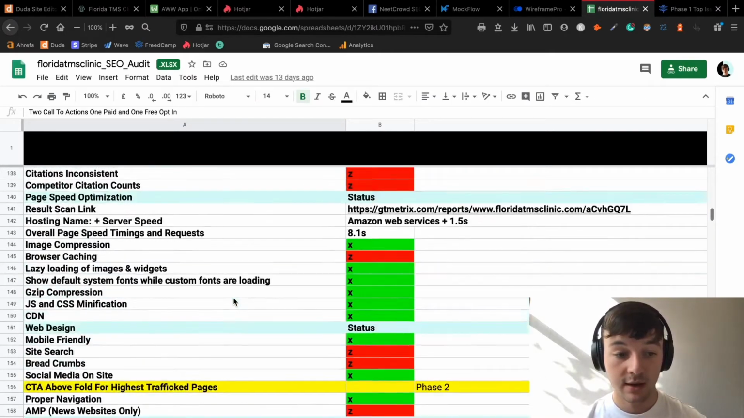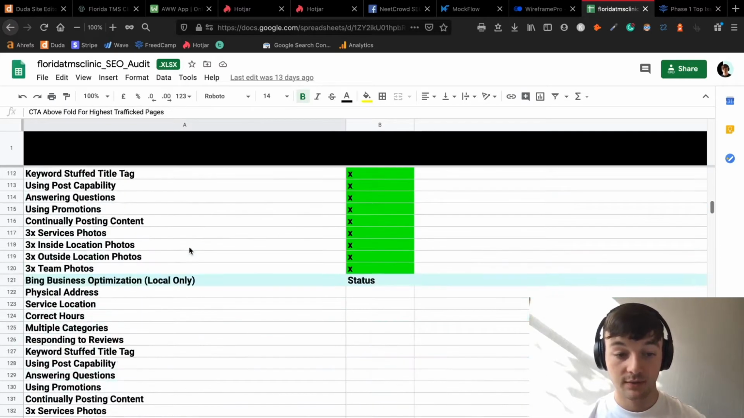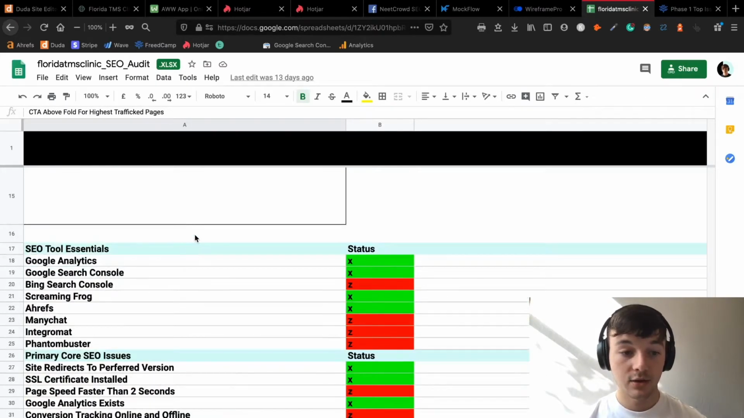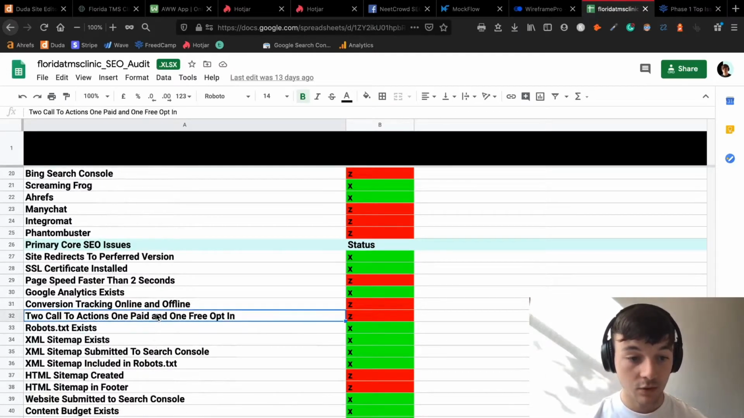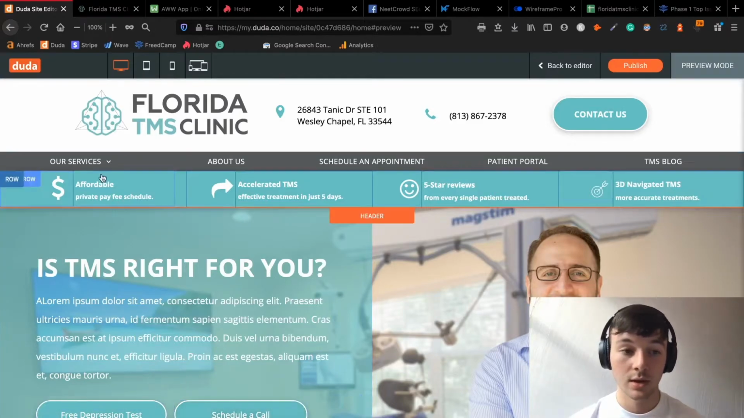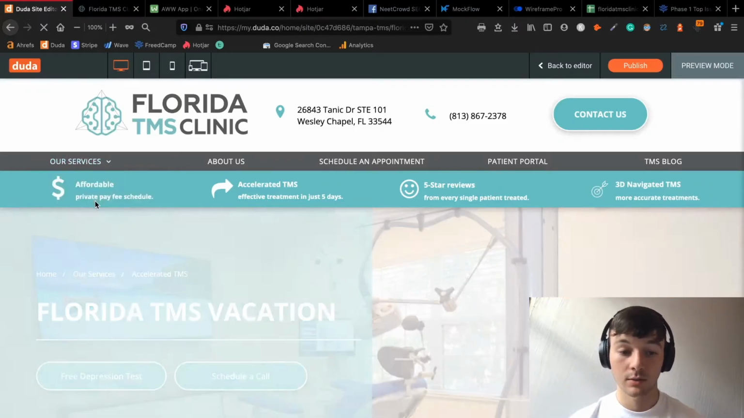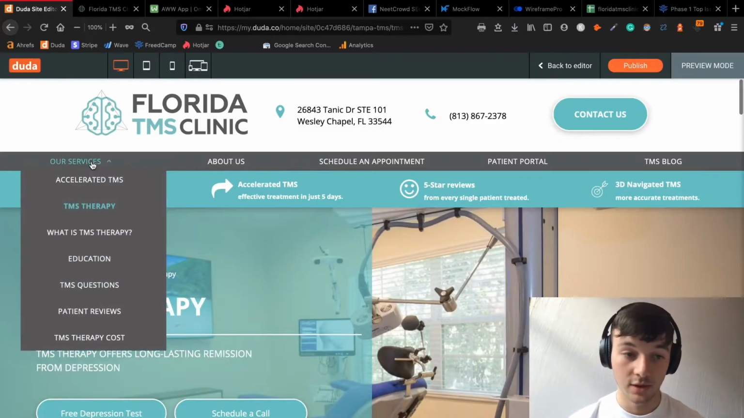As you can see down here, I mentioned that you should have a CTA above the fold for the highest traffic pages, and I say this again, 2 call to actions, 1 paid and 1 free opt-in throughout the site. It's important that you think about this when designing a website and doing conversion rate optimization. All the highest traffic pages should have 1 free call to action and 1 paid call to action. So as you can see here, we've got 1 free call to action, 1 paid call to action, 1 free call to action, 1 paid call to action.